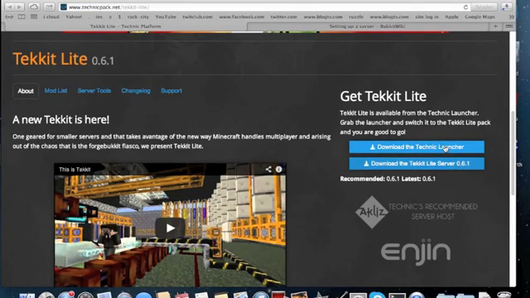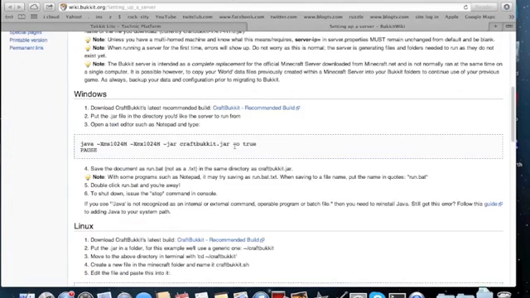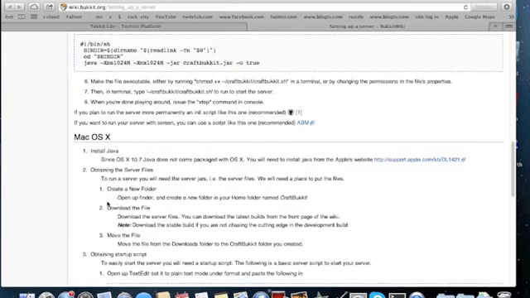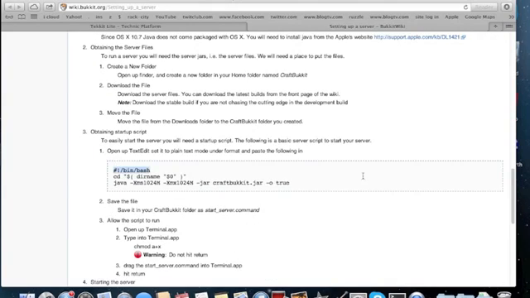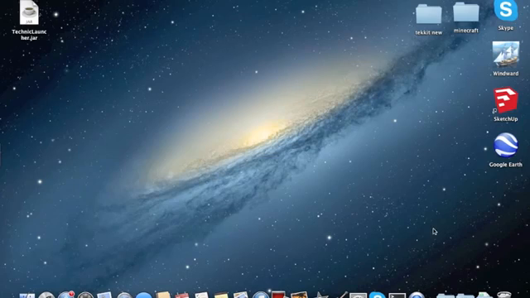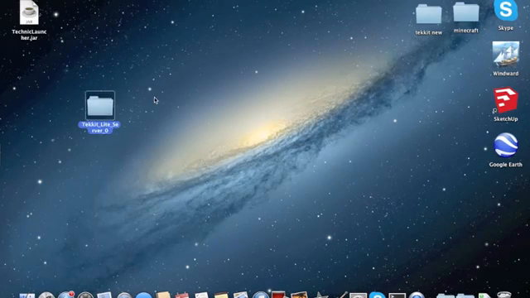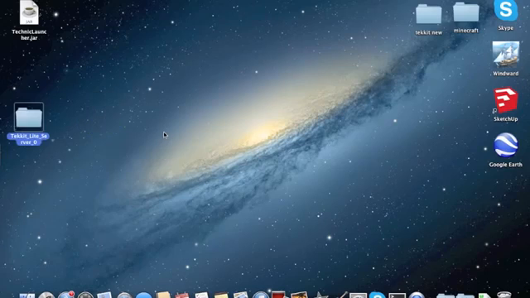I already have the launcher, so I don't need that. I want to go to CraftBukkit. Depending on what system you're using, I'm using Mac, I'm going to copy this right here. Alright, we're done with both of those. That's downloaded. Mine unzips automatically, so we'll put the file there. If it is zipped up, then just unzip it.